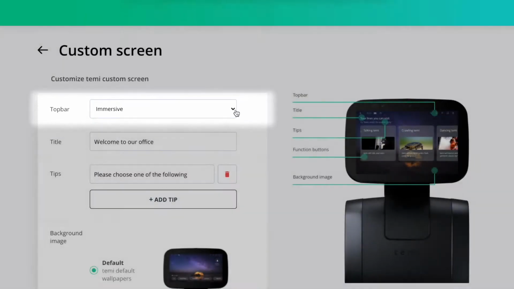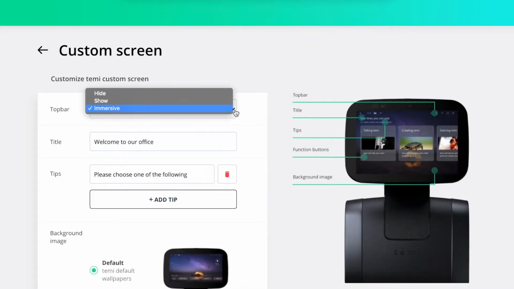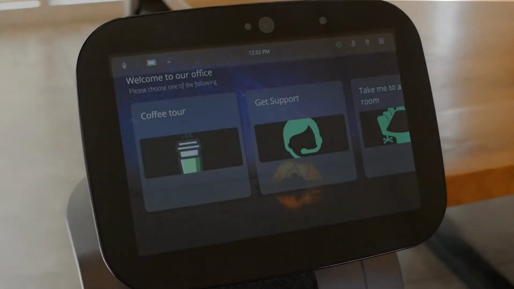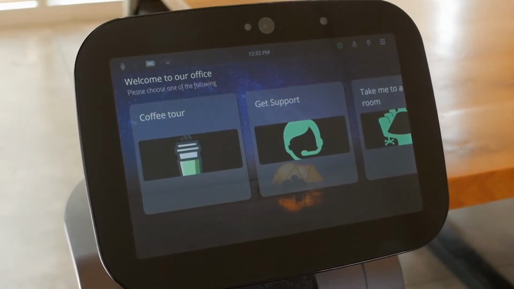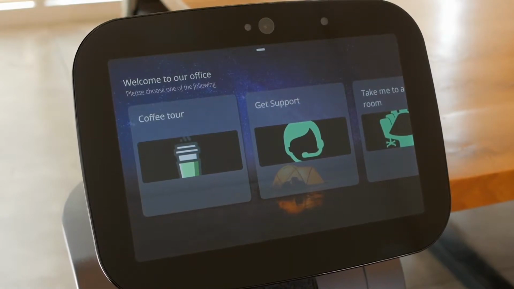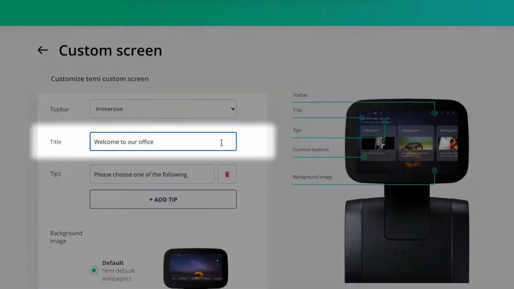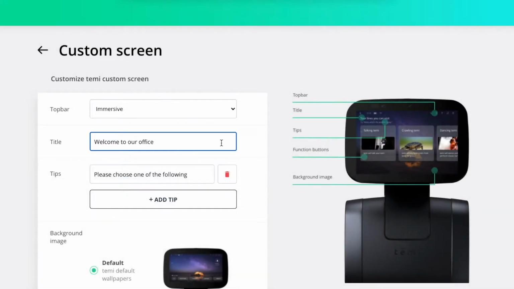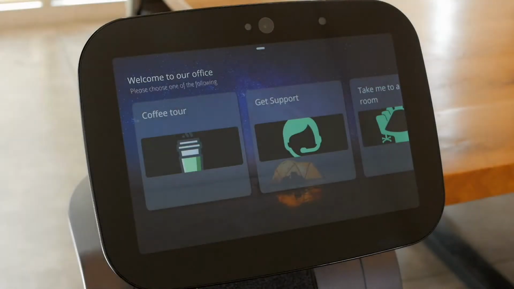Top bar allows you to control the top bar on Temi's screen, whether you want it shown, hidden, or immersive. Immersive means the top bar will be shown until it isn't needed and will be hidden for a specific use, like when playing a video. Title. Provide a title that will appear at the top of Temi's screen.